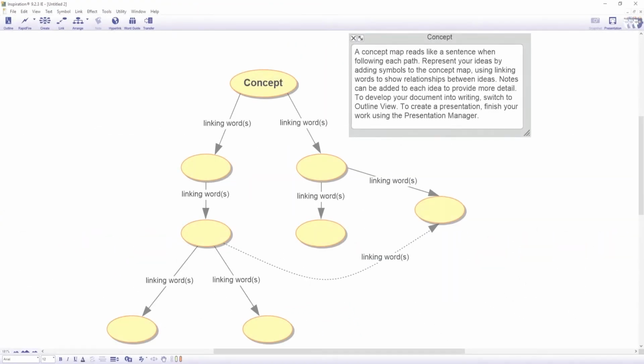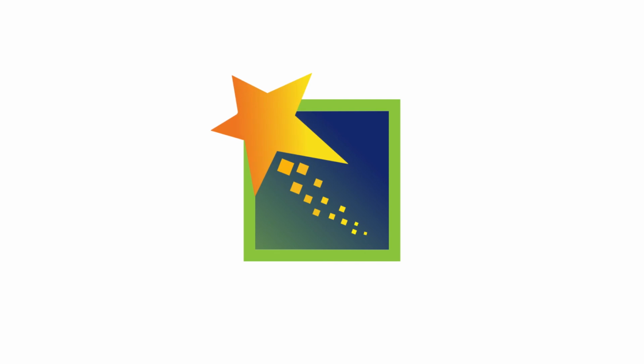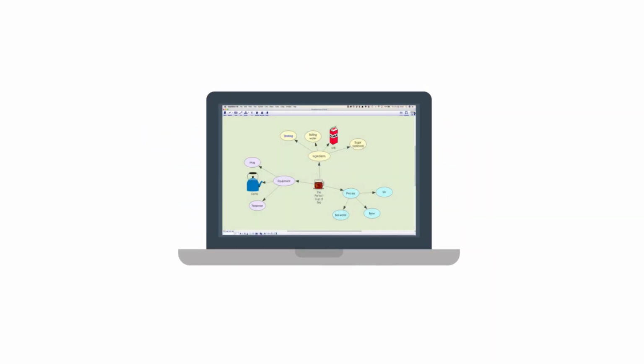There's also lots of great templates which can be used to get you started on a range of different study tasks. So here's a concept map template along with some guidance to get you going. Inspiration is a powerful and effective thinking and learning tool, but also one that's really enjoyable to use. In no time at all, it can become an essential part of a student's study toolkit.